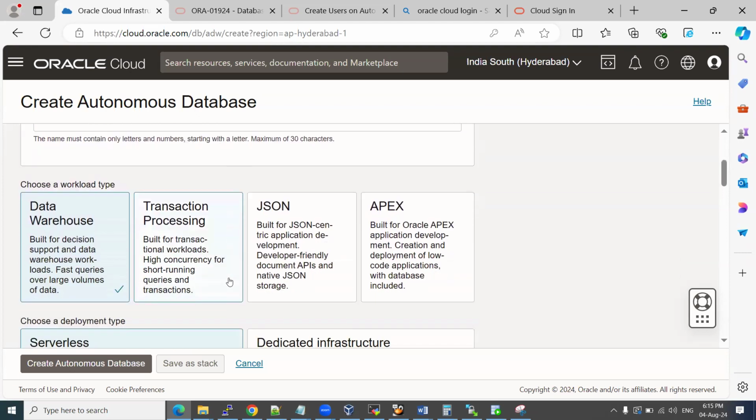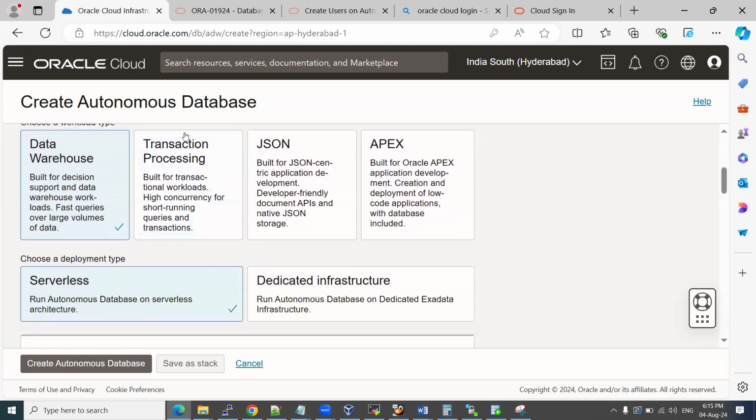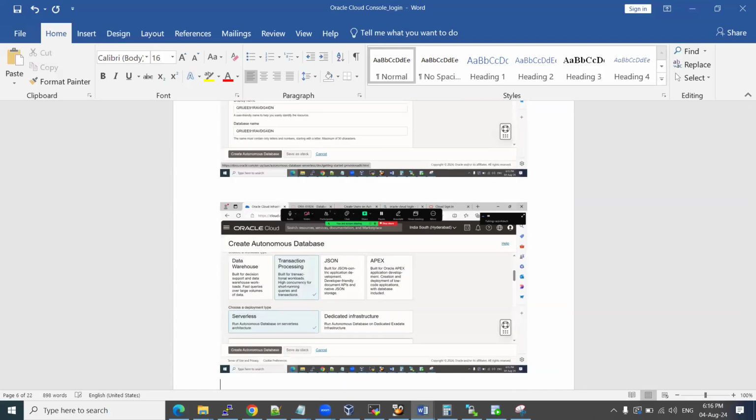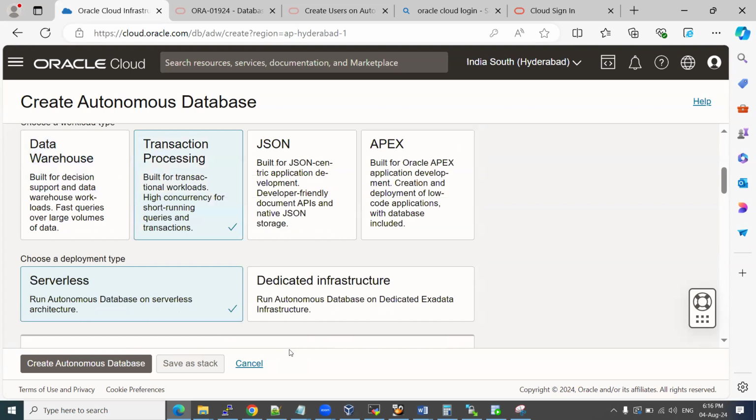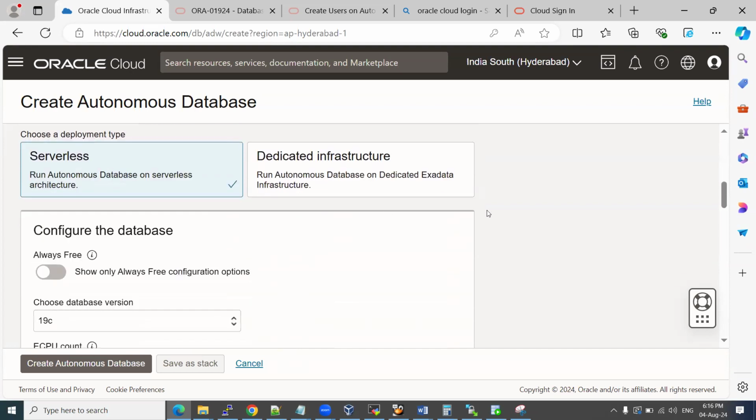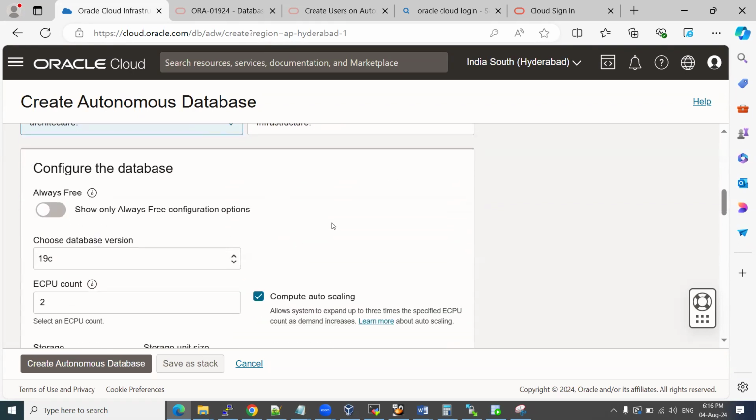Display name and database name, those two are important. Then which autonomous database you are going to create. I'm going to create a transaction processing one, not for data warehousing. Also, if you want to create in a dedicated infrastructure, you can do it, or serverless also. The dedicated one is going to take Exadata machines. So go with the serverless option, and the remaining things you can choose.